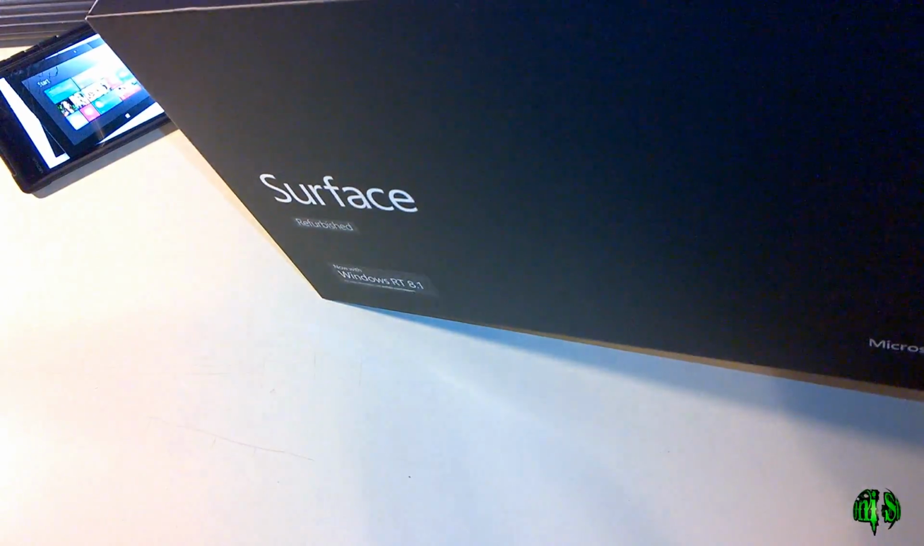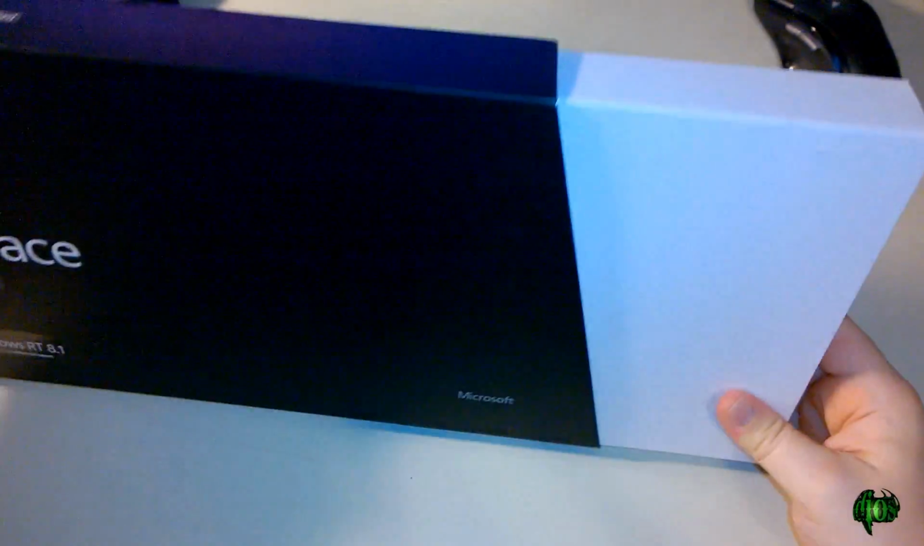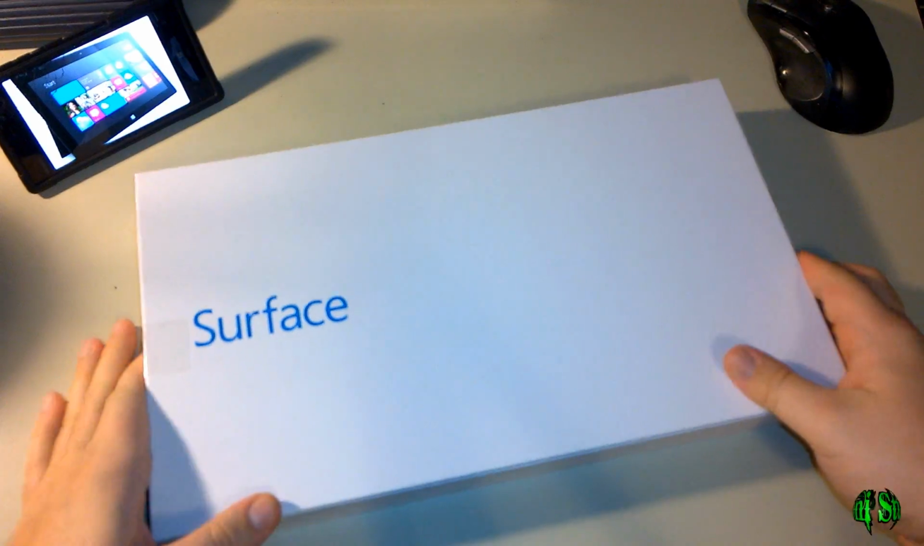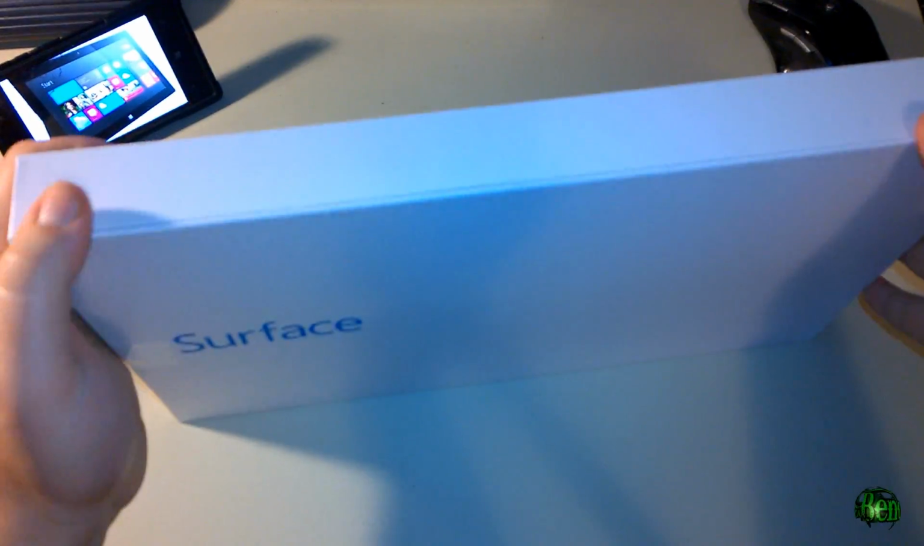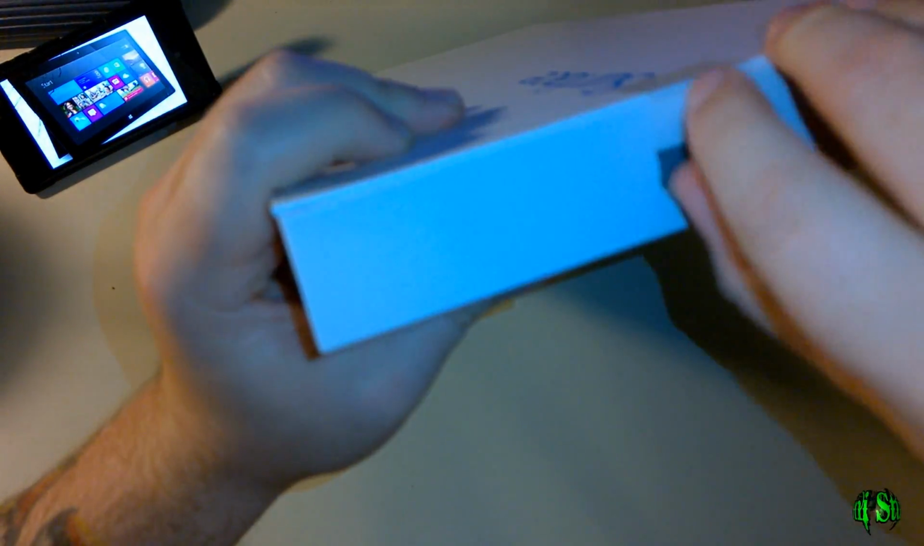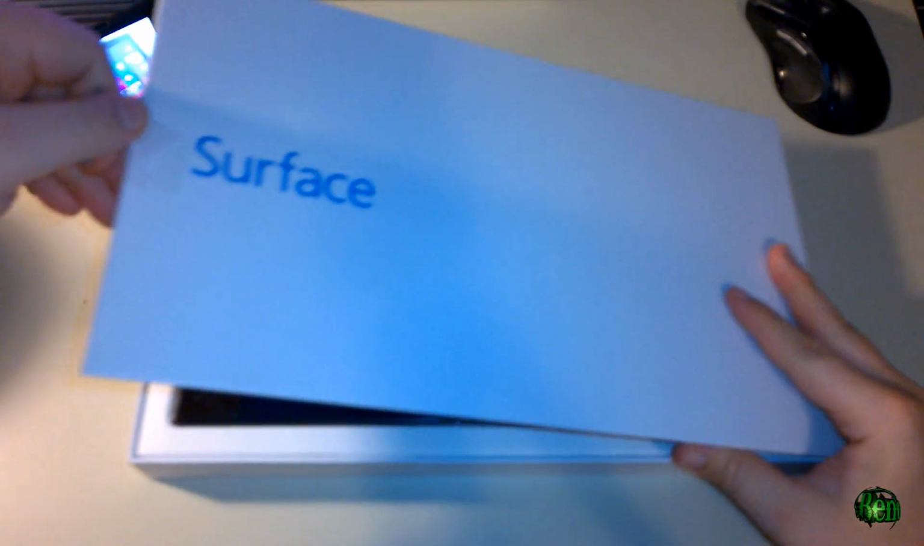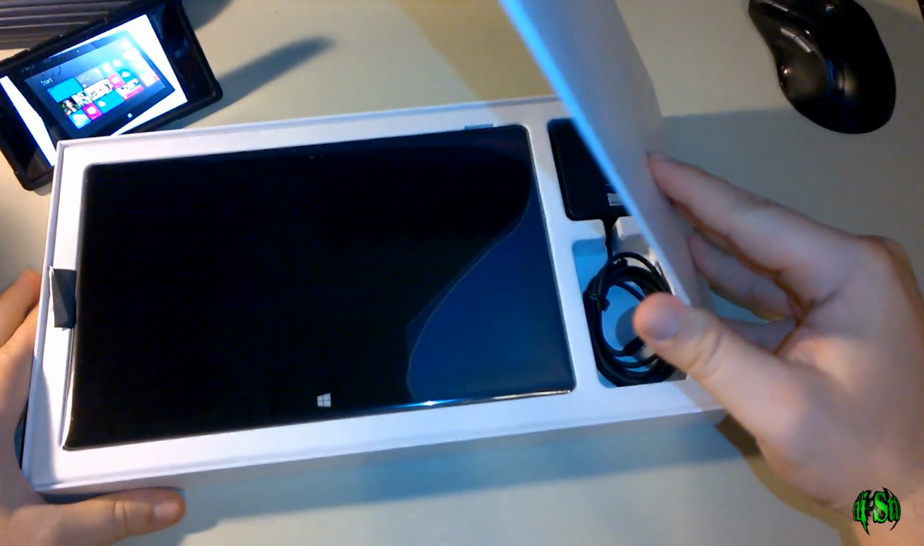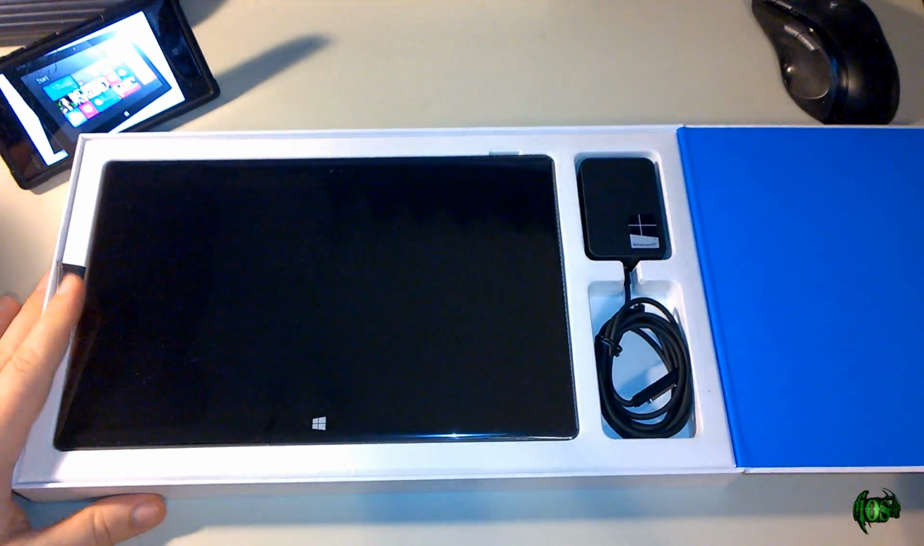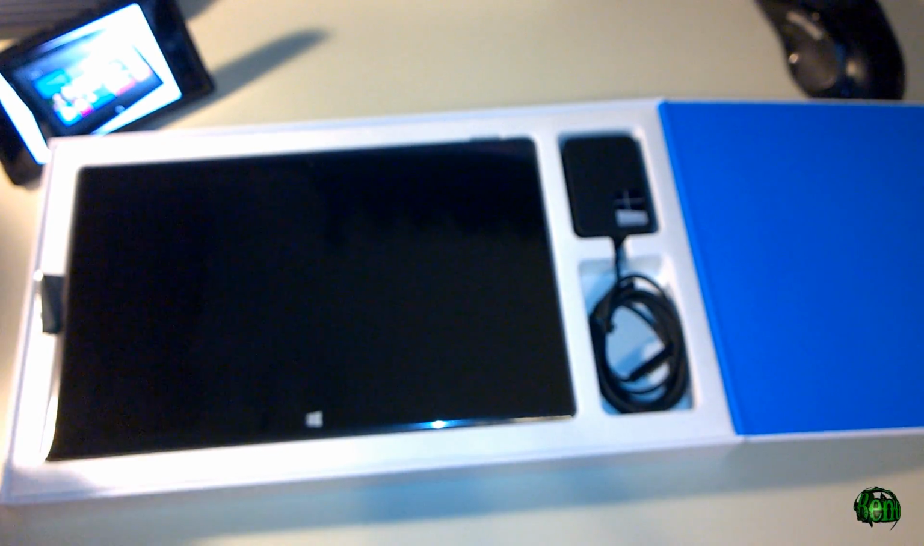I'll need to cut this here first. All right. There we go. And we'll take a look over this inner box. Remove the tape here. Flip it open. There we go. So there's our Surface.